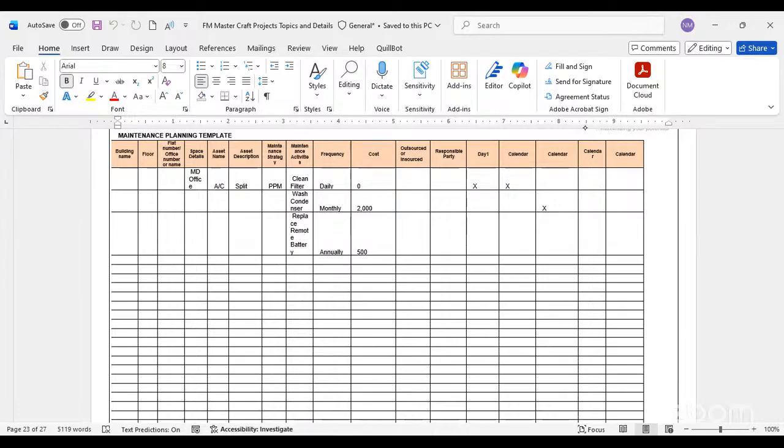No, it's just the maintenance plan that is needed here, and the cost for each maintenance. Is it monthly? Is it daily? You put it there. Okay. All right, any other question on this?